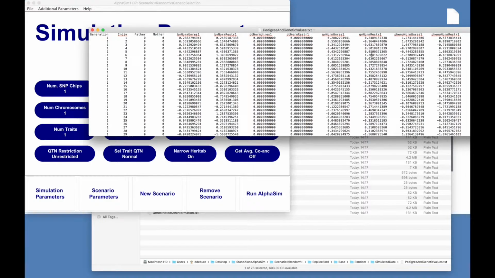Note that when you aren't actually using dominance, i.e. your dominance effects are 0, the genetic value will be the same as the breeding value of the animal. The final thing that we have recorded in this file is the phenotype of the animal, the phenotype generated from unrestricted QTN, and the phenotype generated from the restricted QTN.